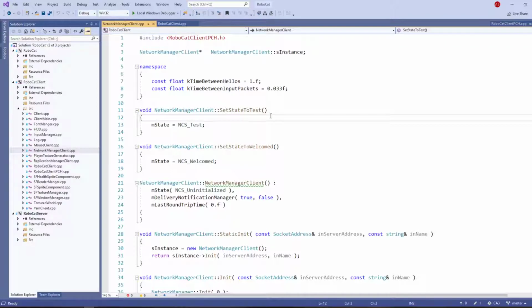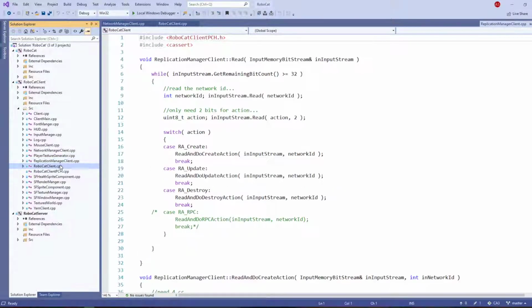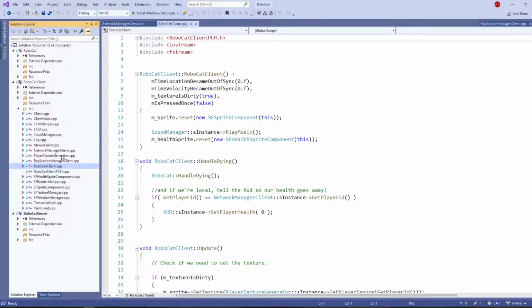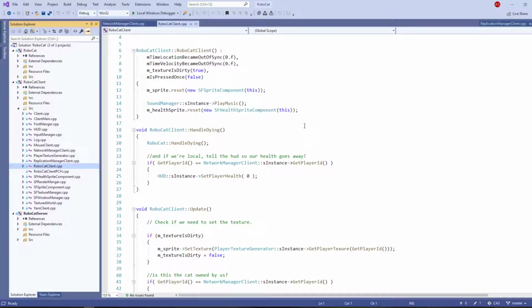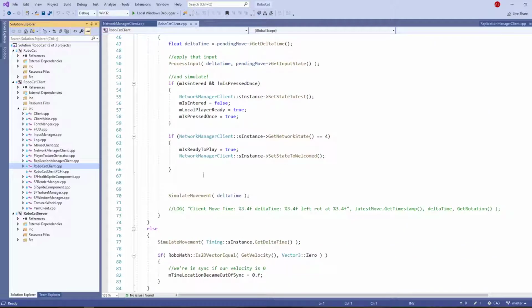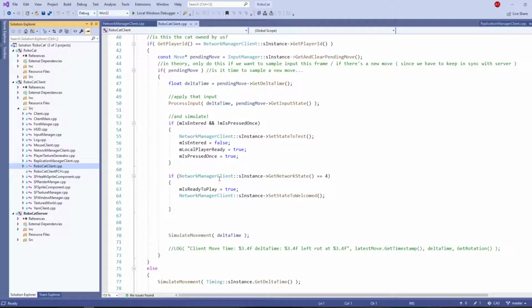So first thing first, let's get started with the client overview. There's a lot of things on the client here. The main things are in the RobotCat client and the Network Manager client. The RobotCat client here is updating every time to process input, and then simulate movement as well on the client side.